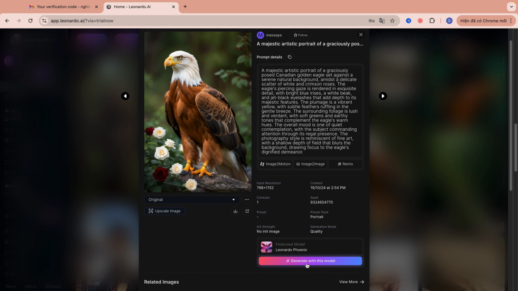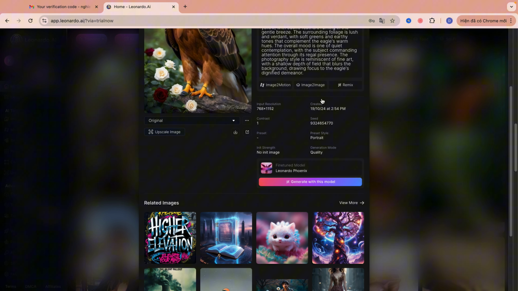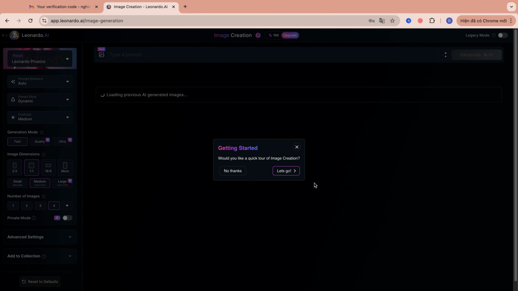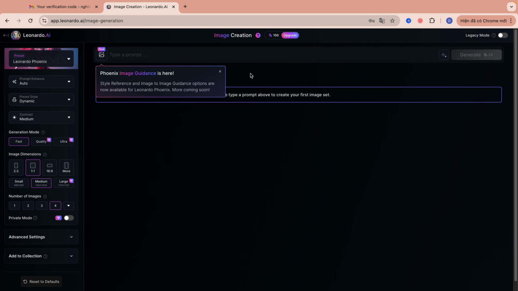If you want to use this effect right away, then you will click on the part, Generate with this model, meaning to use this template. The template meaning the type of color style. Okay, there. And in this prompt section, you will paste the command I just copied from this image.